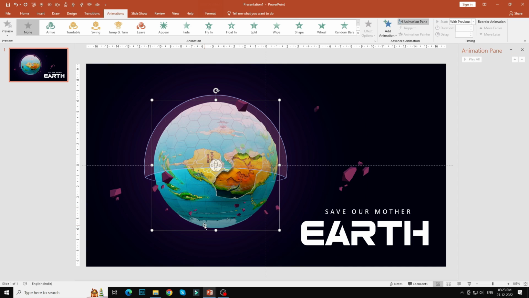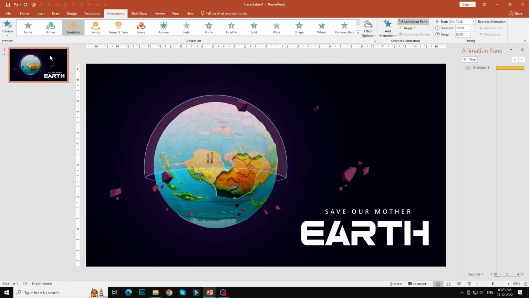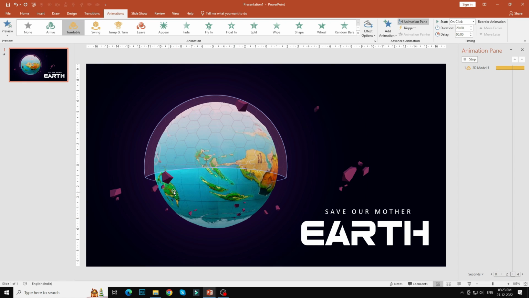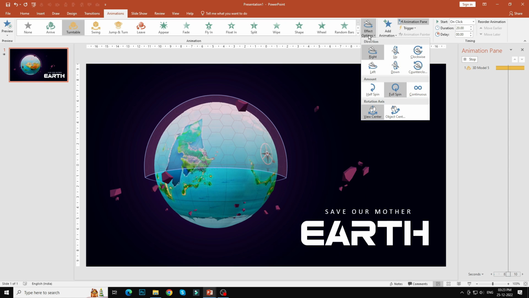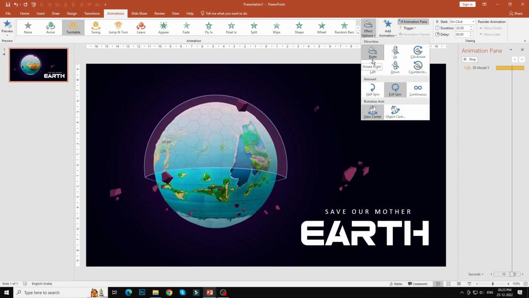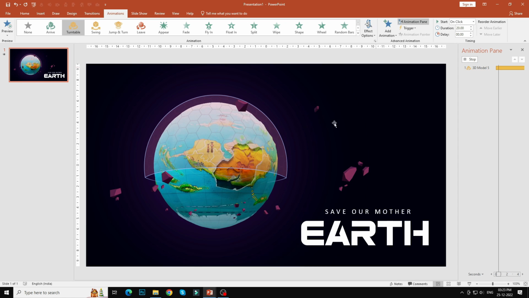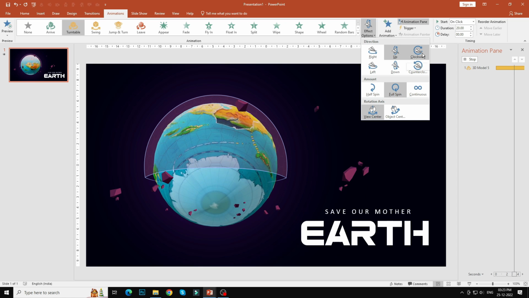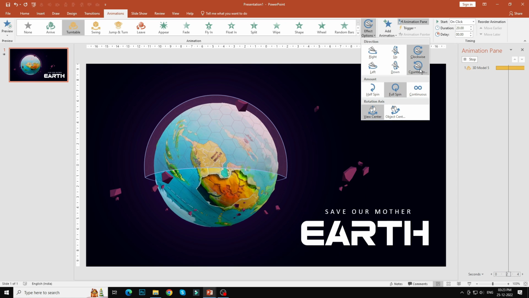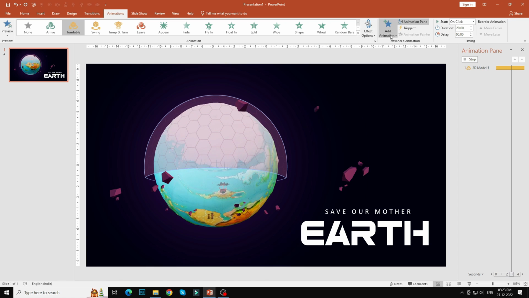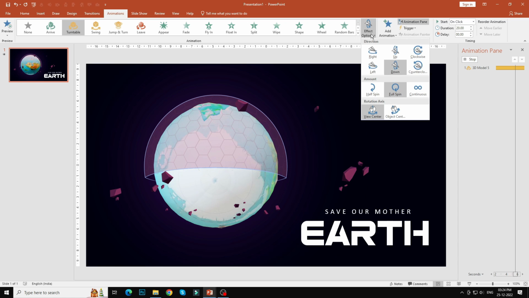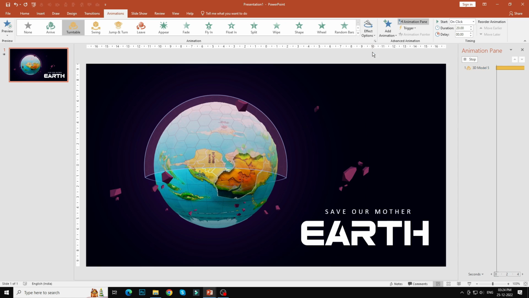Now we will choose this earth and we will add an animation of, let's say, turntable. Turntable animation is an animation that keeps rotating the 3D object. There are a lot of effect options that you can choose from here, if you want the direction to be right, if you want it to rotate clockwise, counterclockwise, or if you want it to rotate down. Whatever you're comfortable with. I've just chosen rotate the earth right.